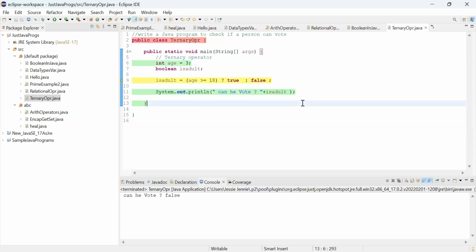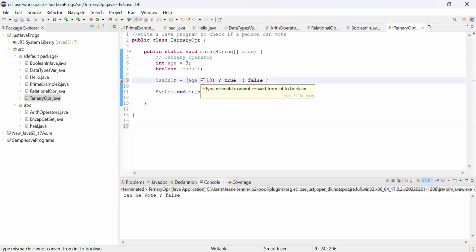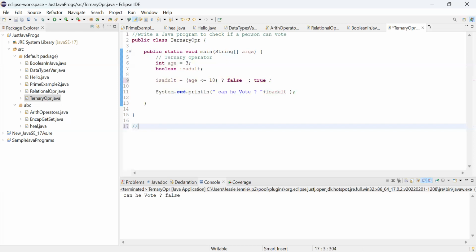Okay. So now, if we keep the same condition, we can write false and true vice versa also. Yeah, you can write. See, I will take this as less than or equal. If age is less than or equal, can he vote? No. False and true, I have done. Similarly, like this.